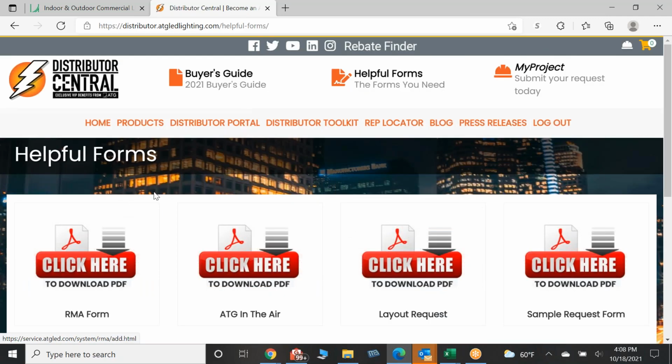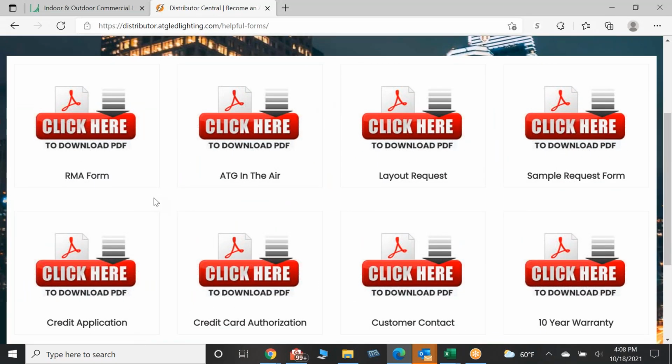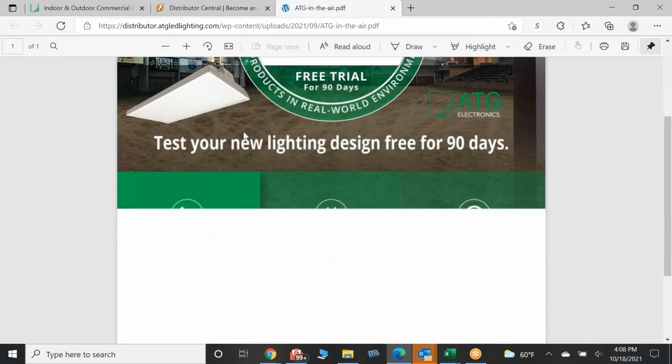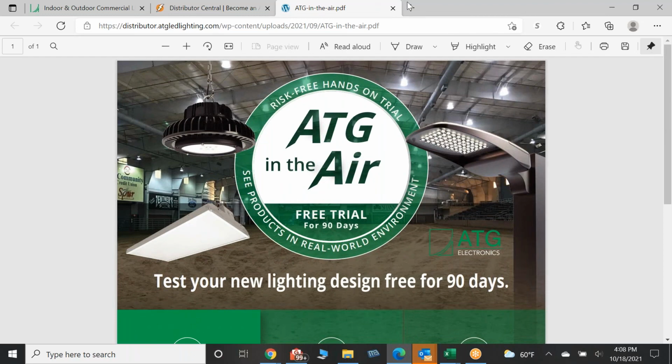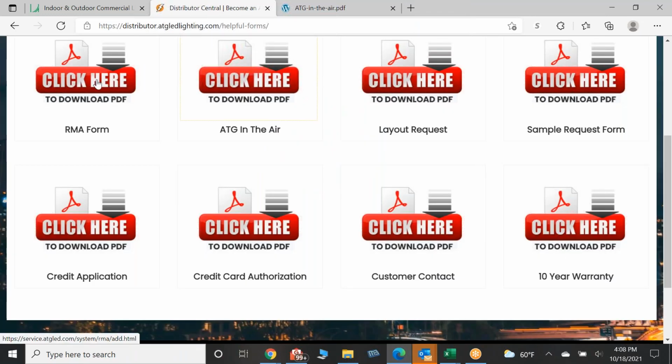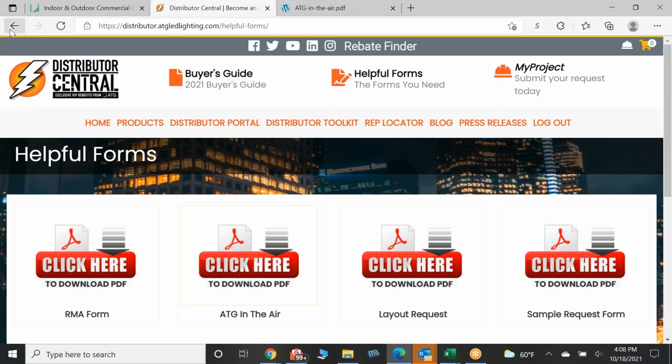If you want to do business with us, there's a lot of forms here that make it easy on you, whether it's a sample for, let's say, a high bay beta test. You can do that with our ATG in the air program. You can request an RMA for whatever reason. That's basically its own online portal, makes it real easy. Layout request, other sample request, credit card authorization, customer contact, and our warranty statement. So these are just some of the things that are available in the helpful forms section.